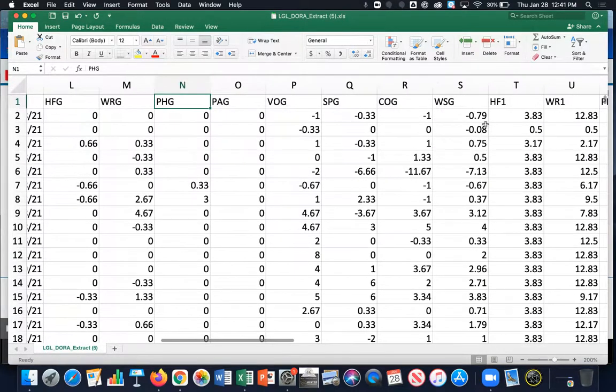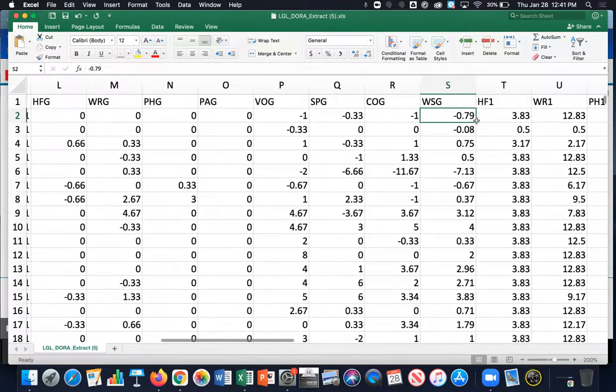Okay, so this is what these columns represent. It's all the subtests for DORA and then their subsequent gain or their lack of gain, for each individual student.